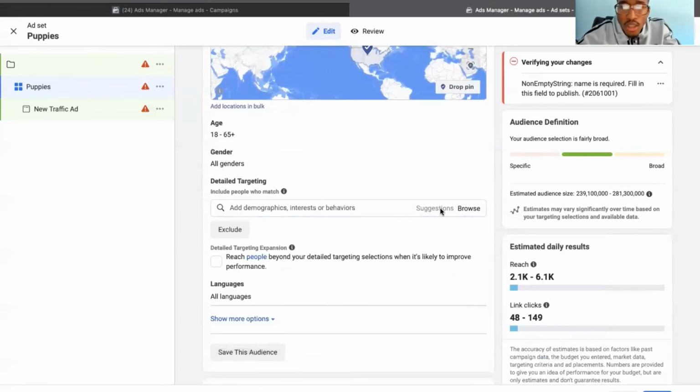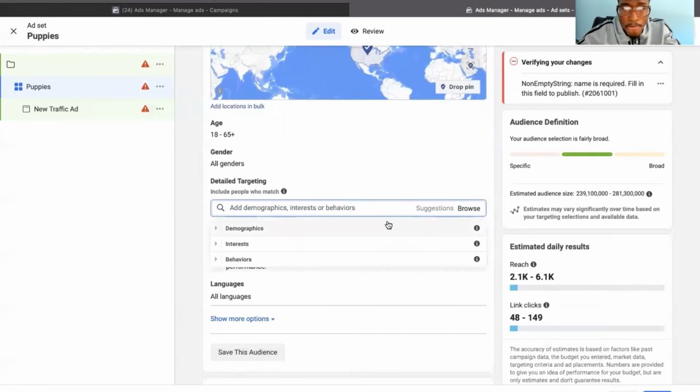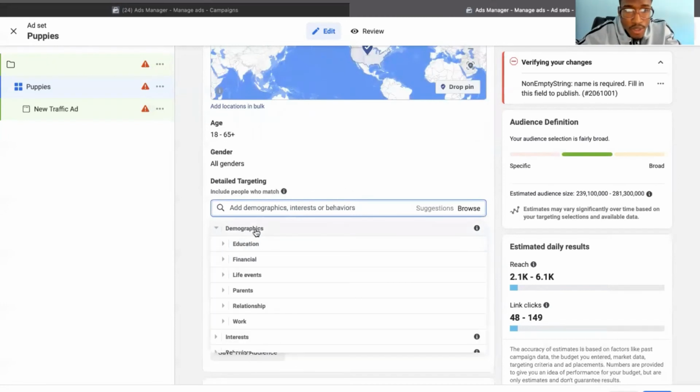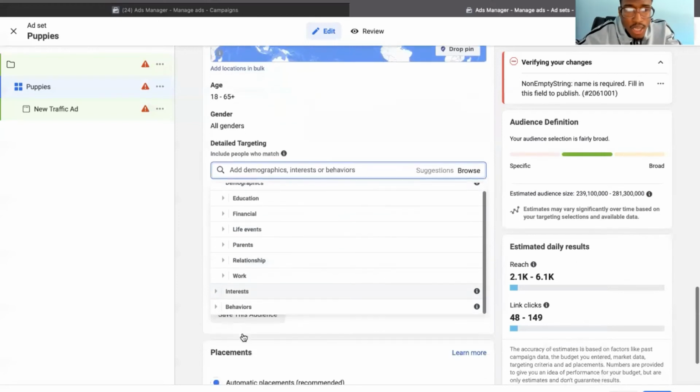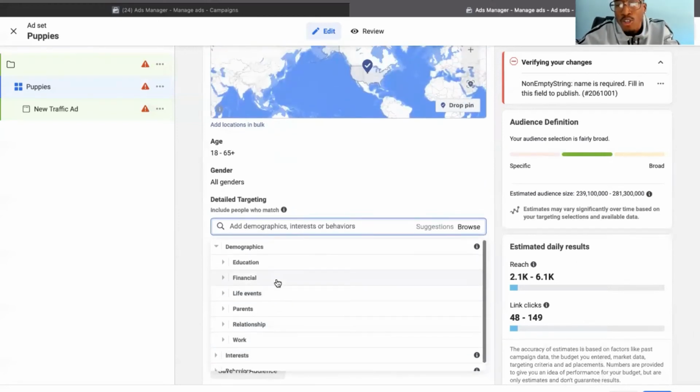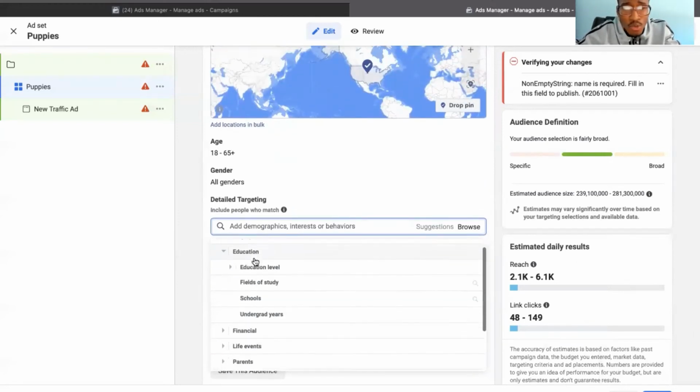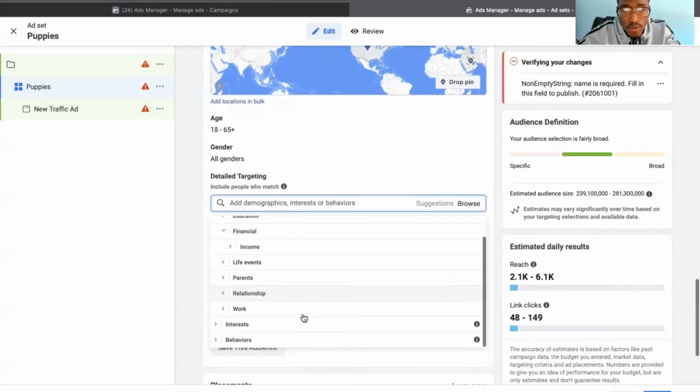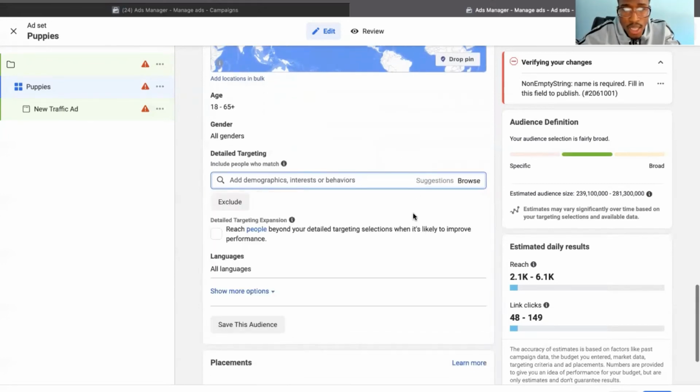If you hit this browse button right here, you can target people by these 3 different sections: demographics, interests, and behaviors, but they're huge. Like education, financial, life events, parents, relationship, work, interests, behaviors. I'll probably do a whole separate video just on the interests, but you get an idea of the levels of targeting you can get into with Facebook ads.